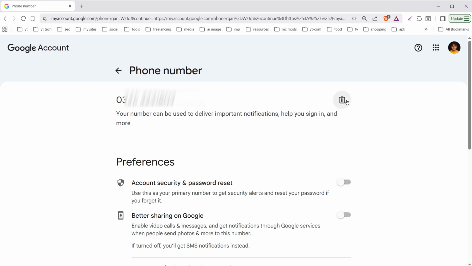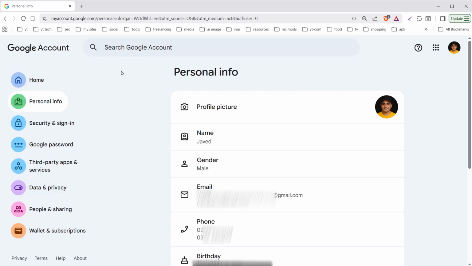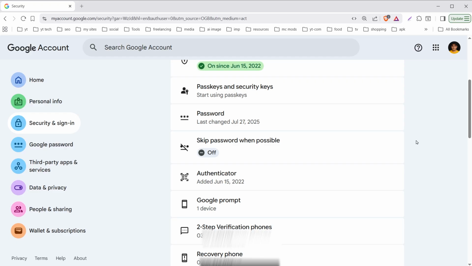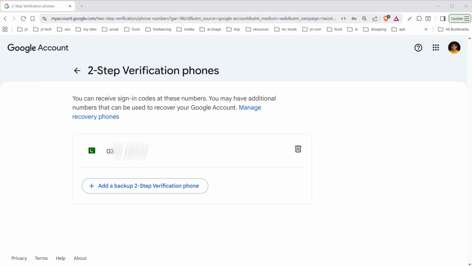To delete a phone number from two-factor auth, go back to the previous page again, and from here click Security and Sign-in from the left. Scroll down, select two-step verification phones. You will have to log in to see that page. After that, from here, you can delete this phone number by clicking the Trash icon. You can add a new phone number from this page as well.